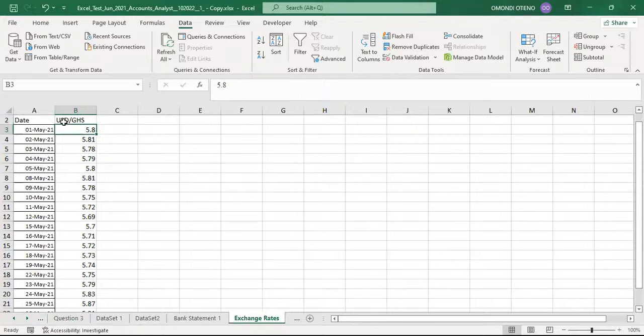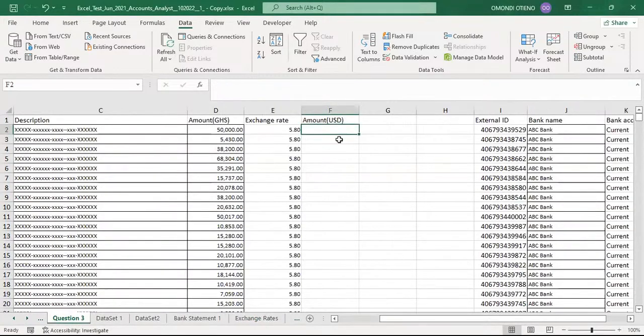every 1 US dollar, we have how many GHS? We have 5.8. So 1 US dollar is giving us 5.8. So we've now brought in the rates here. So my question is, are we going to multiply by this or divide? Somebody saying divide. Divide to get USD.